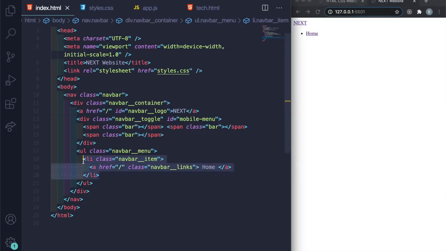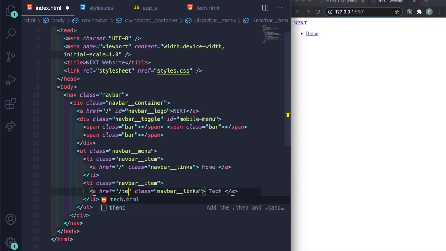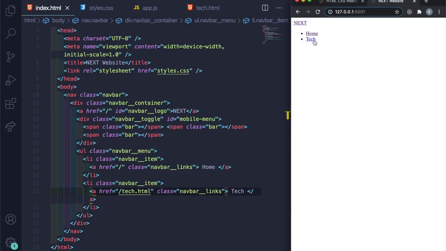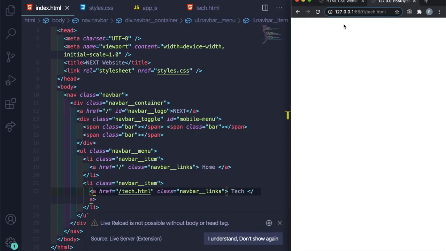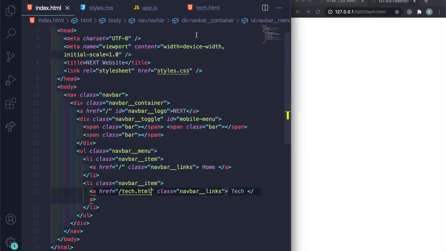So I'm just gonna take the LI tag with the A tag, press enter under, paste it once, and then we can change this one to, let's do tech, and then here I'm gonna put tech.html and press save. Since we have a tech.html page, we simply click it, and now you can see in the address bar that it has the tech.html, and there's nothing showing because we currently have nothing on the actual tech.html page.